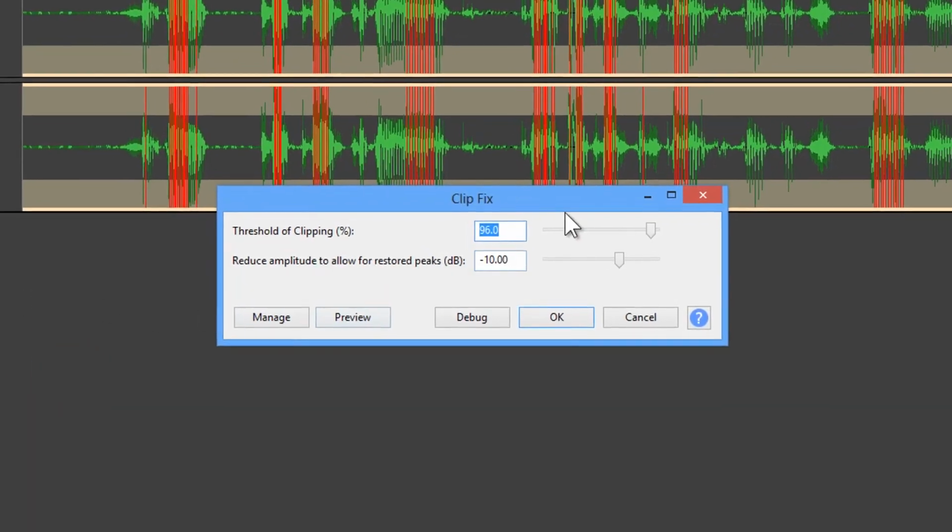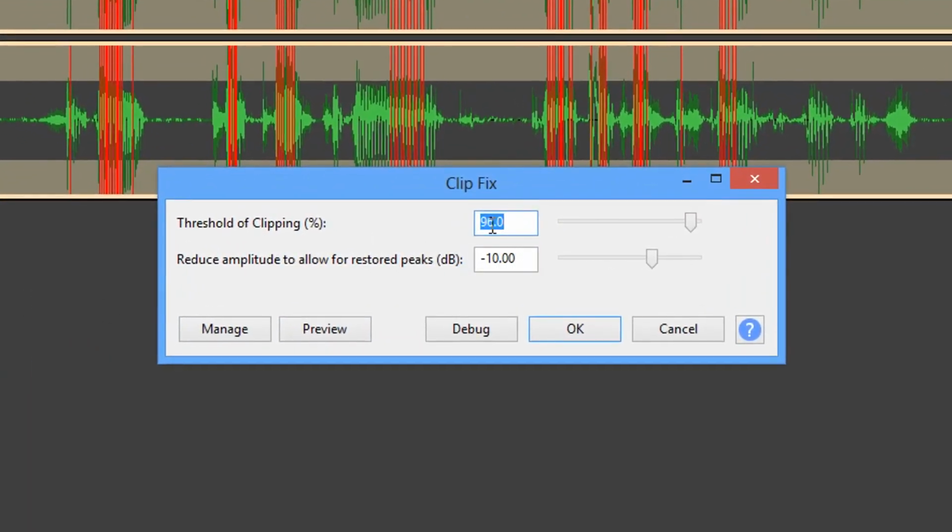clip fix, and I'm going with a threshold of 95 or 96. It defaults to 95, and I would recommend keeping it around there, not being too experimental. A little bit higher is weaker. Lower is stronger, but you don't want to go too low. Trust me on that. Minus 10 for the amplitude. I think the default is minus 9. The reduced amplitude allows us to increase the volume on the track after we've reduced the clipping.